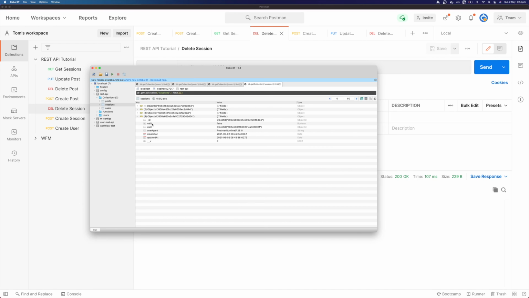If we have a look in our database, and sorry, I can't get Robo3T to zoom in, so it is a little bit small. But we can see here that our session is valid false because we've logged out.